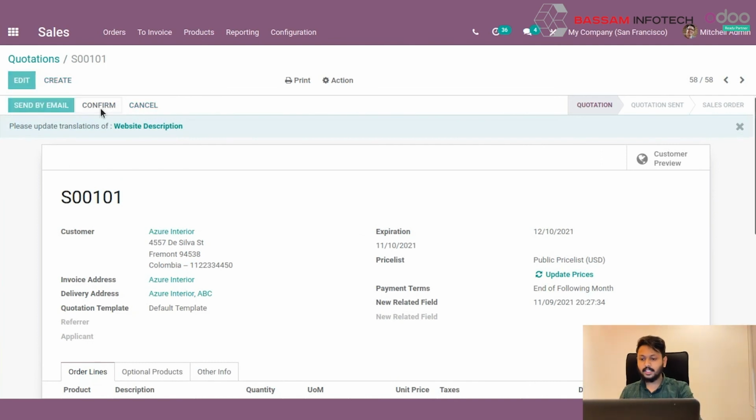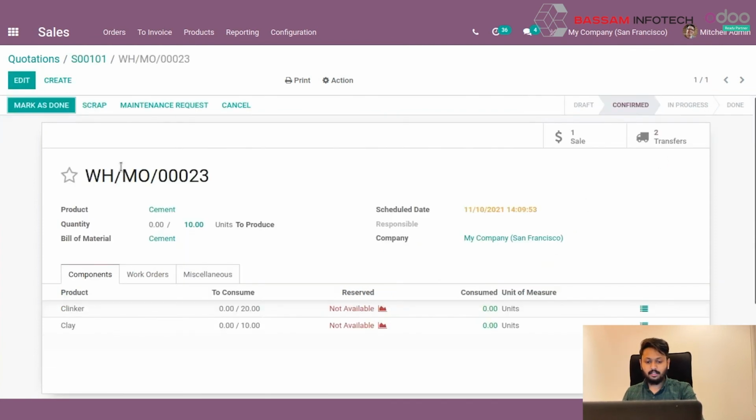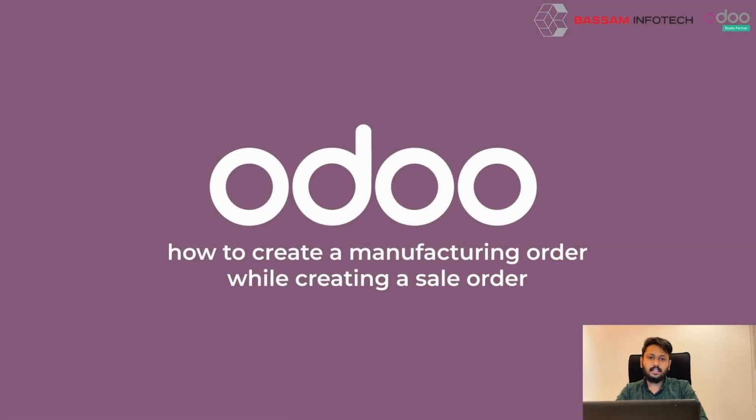Now you can see the manufacturing on your right side. This is the manufacturing order automatically created against your sale order. This is all about creating a manufacturing order while creating a sale order.